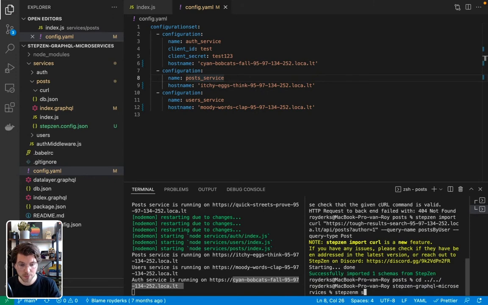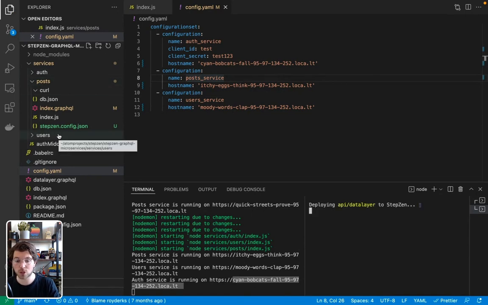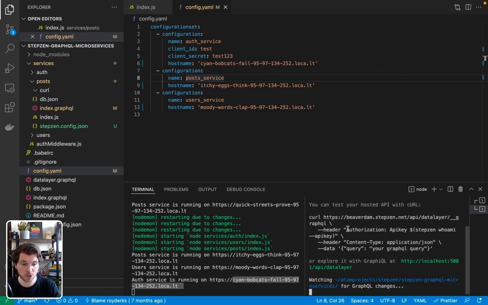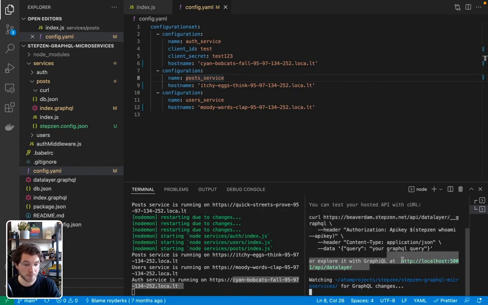And in here I can run StepZen start. This will take all the schemas I've generated for the authentication service, for the post service and the user service and deploy them to StepZen. And these will become available on an endpoint called API/data layer, which is being deployed to my account and also available from any production client using this curl or just this endpoint. But for now, we'll be using a localhost GraphQL playground.